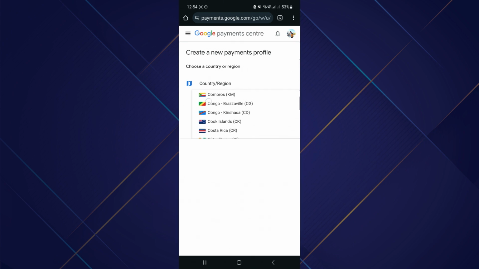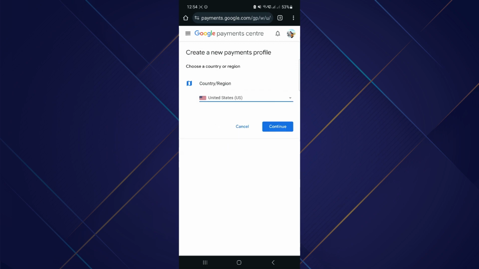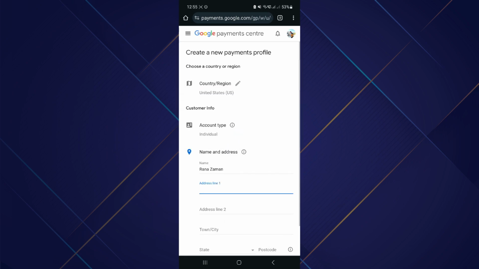So maybe you'd move to the United States, for example. I could then find it, for example, here, the United States, I've got it selected. I could then press Continue. You can then enter your name and your new address, and that's it. You're then going to change your country in the Google Play Store.